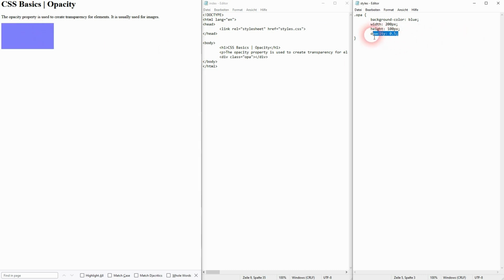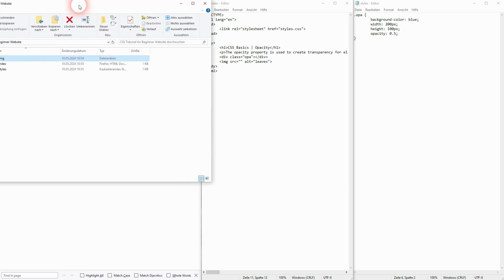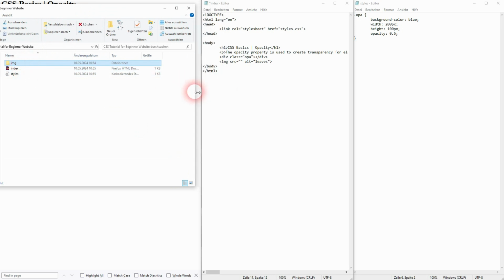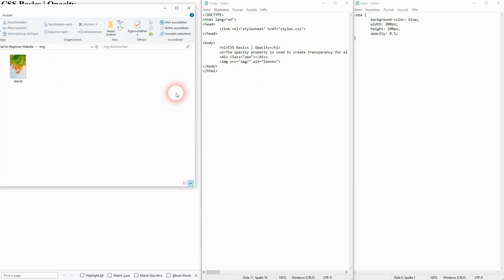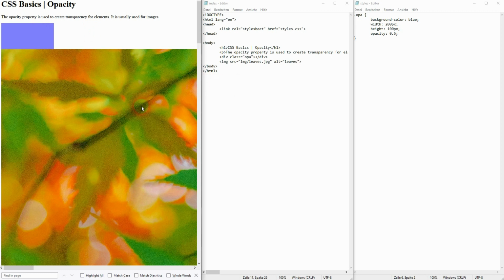If you make that for an image, let me go to my projects folder. So this is our folder where the index and the CSS is. I've got an img folder, so img/leaves.jpg. This should find our image. Here it is. Way too big, so let me target it.